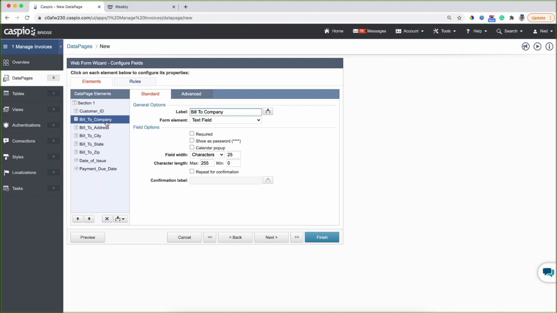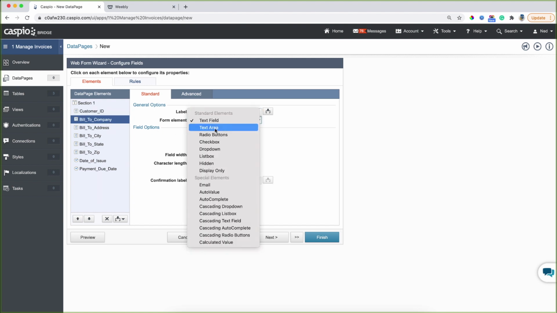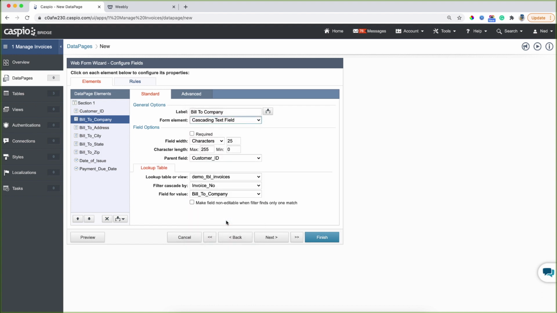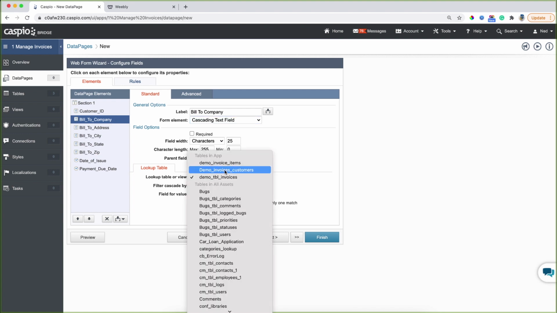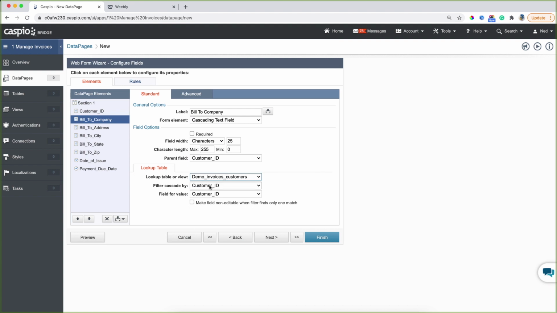When I select the company field, in this dropdown, we're going to choose cascading text field. Your parent field is going to be the customer ID, which is the field right above. We're going to link this back to our customer table, and then filter cascade by customer ID, and then field for value is going to be the company name field.